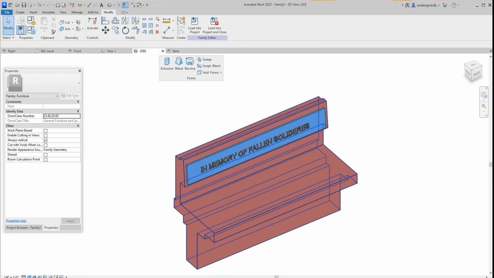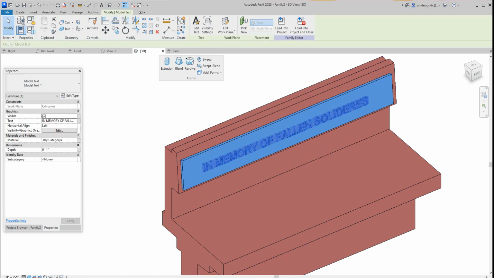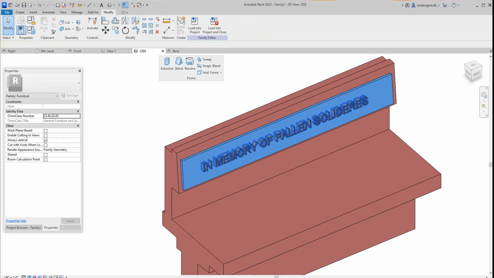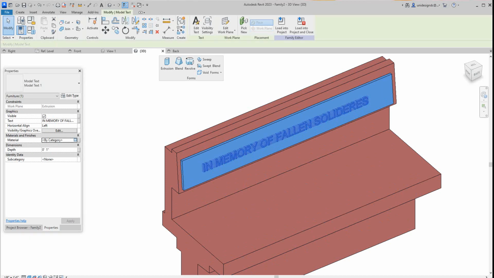This was a little tricky to get done. We can make that some kind of material we like as well. Let's see. Let's maybe make that.